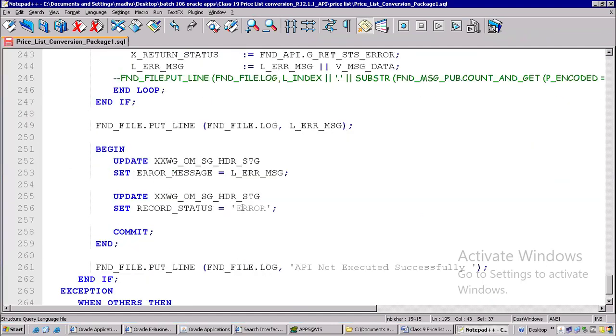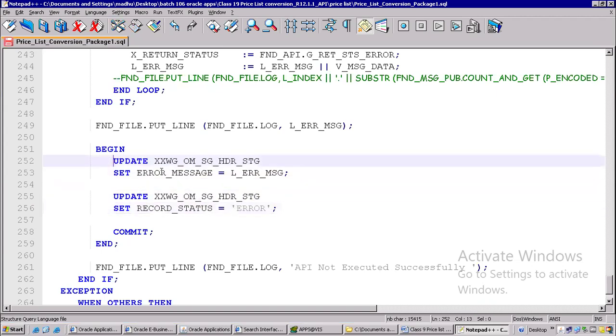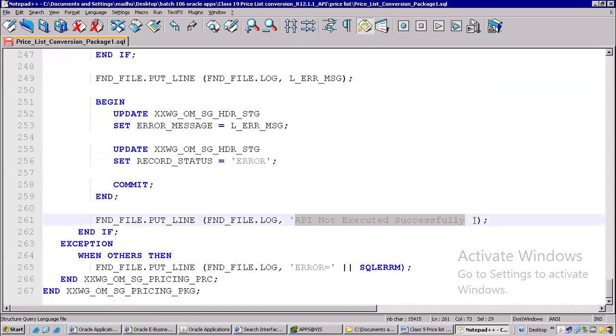And finally, this is also done. And if something goes wrong, if it is not success, obviously it is the opposite. That is a failure. So the record status and record message, both with one single update statement also we can do, but I made 2 statements here. One is for error message, the other one is record status. And finally, we are putting API not executed successfully.